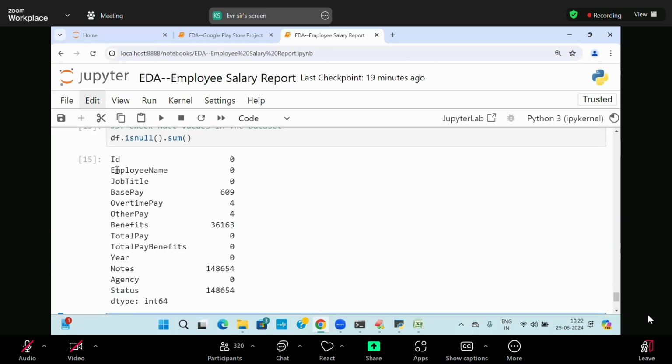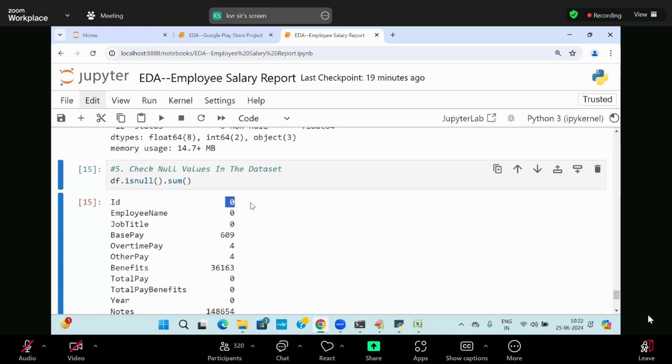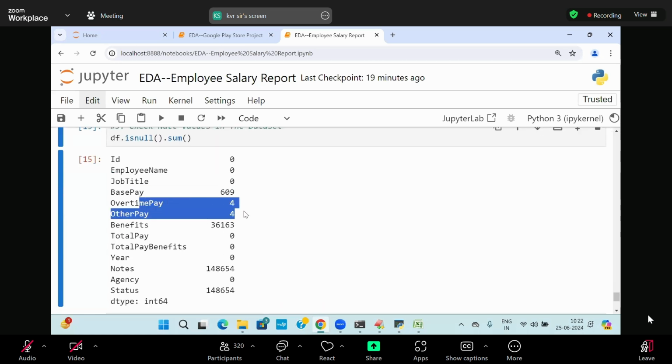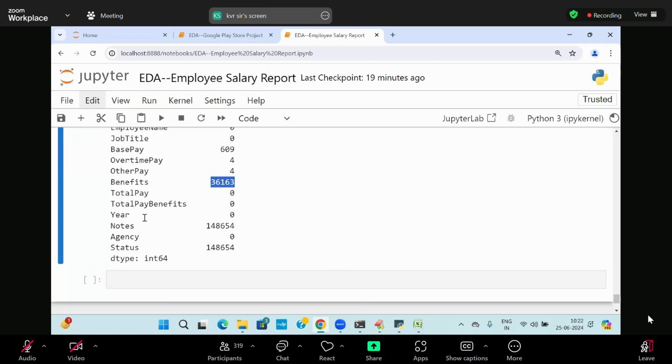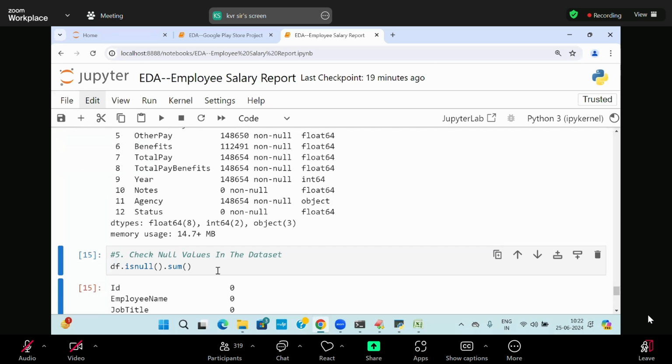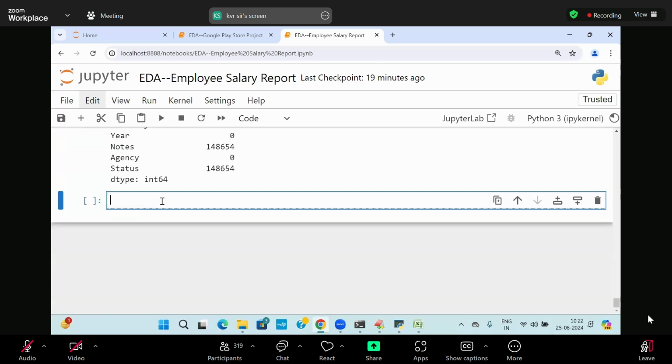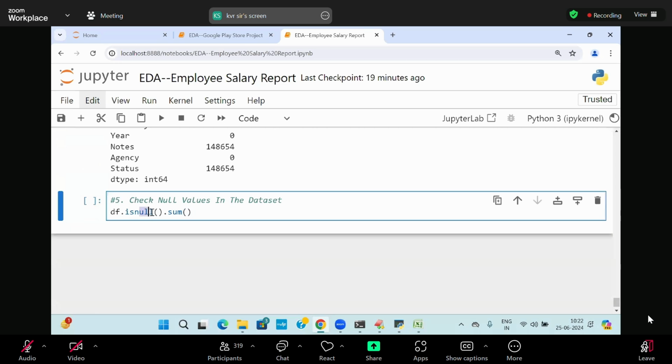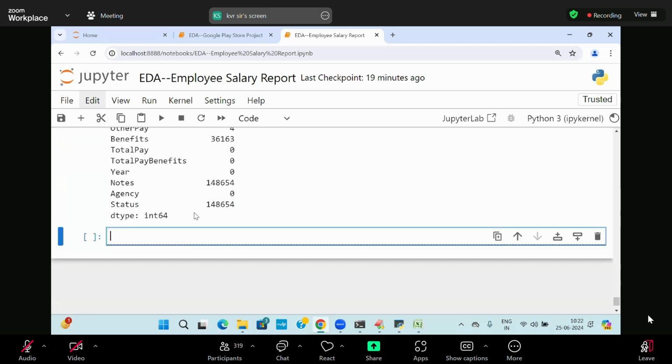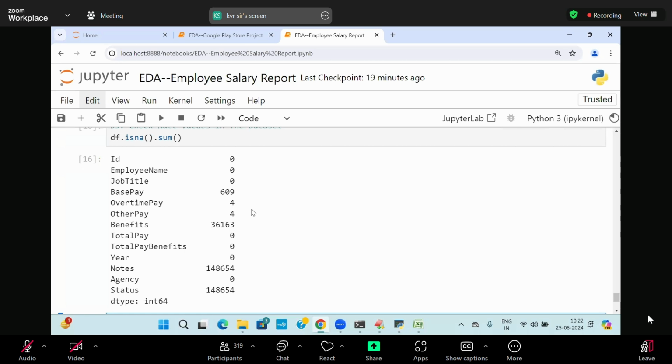Got it. What is happening? ID, what is coming? No zero, that is, no nulls are there. What is happening? Basic pay, how many NaNs are there? Now overpay time, 4. Benefits, these many are there. Next is called what? Notes. Total data is that, and the status is also total data. The same thing. I can write it, what students? One more, students. Come on. Is null, is null. Do I have the same report or not?